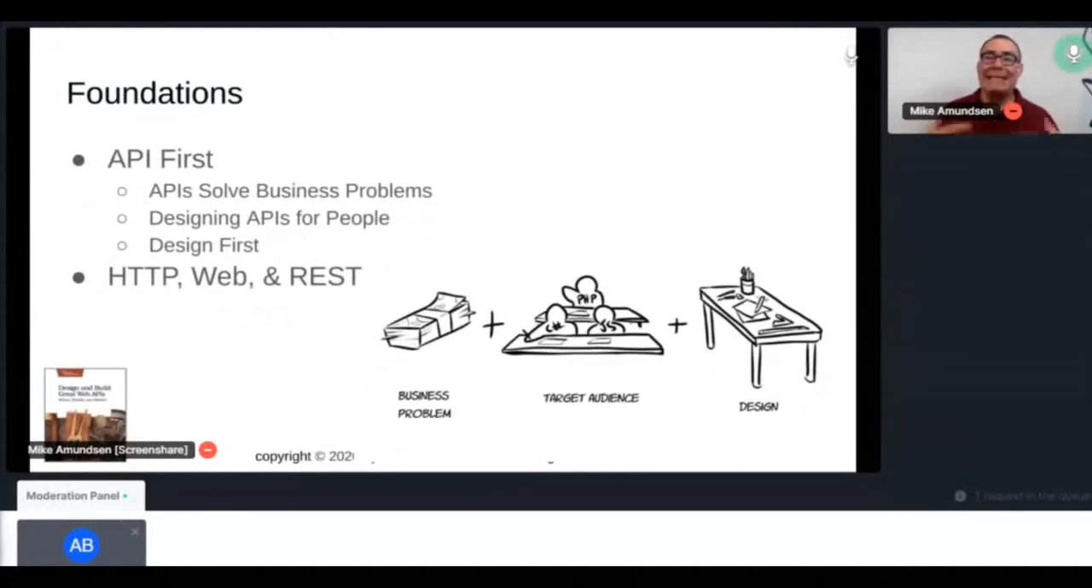And that means I need to design for an audience, and I will need to do design thinking. I need to plan out who this person is. What is their day like? What do they do every day? What are the challenges facing them? And how can I help them? So that's really what API first is about.